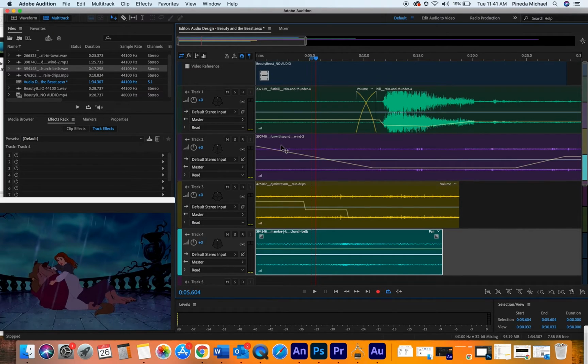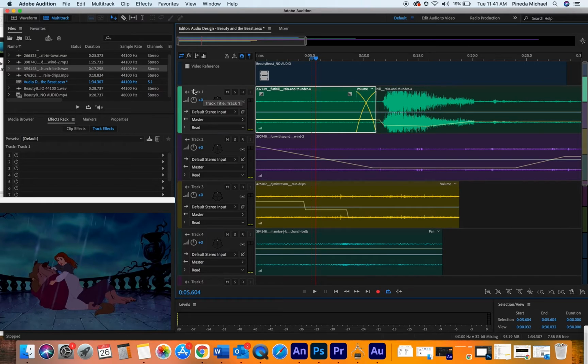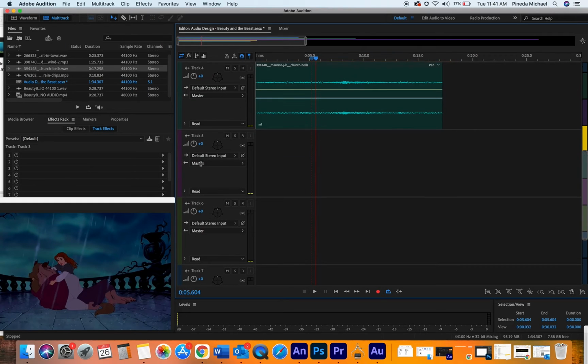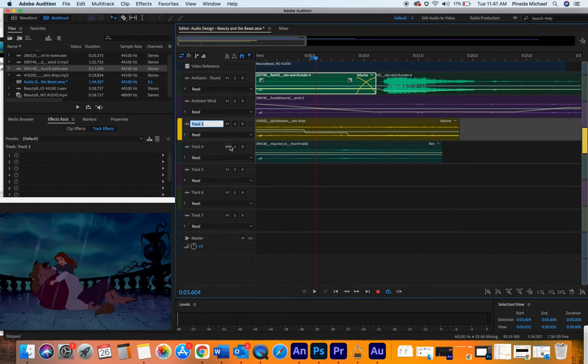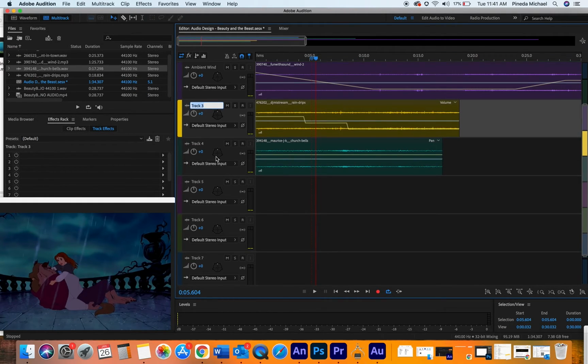Before that, though, I skipped over one thing that I wanted to add. I'd really like you to name these tracks. So ambient, and then this is thunder. We just click right there on track 2, ambient, and this is wind. Ambient rain, whatever. So go through and then name each one of these to stay organized.